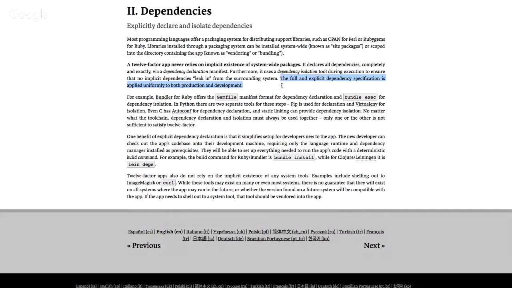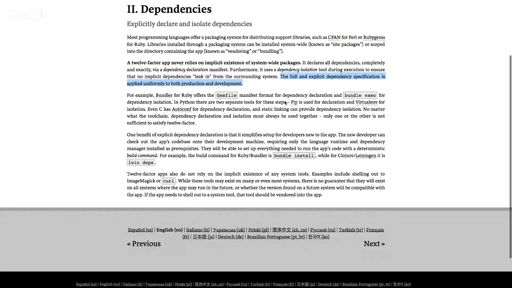The full and explicit dependency specification is applied uniformly to both production and development. So they're saying the dependency specification, you have a package manager and you say, hey, I want Lodash and I want Moment, and your application depends on these two packages. So it should be applied uniformly to both production and development is what they're saying.